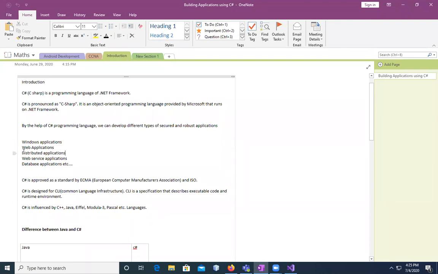So these are the applications that we can develop using C sharp. We can develop distributed applications, web service applications, and database applications, and a lot of other applications which are there.